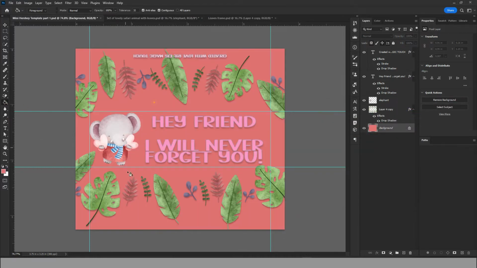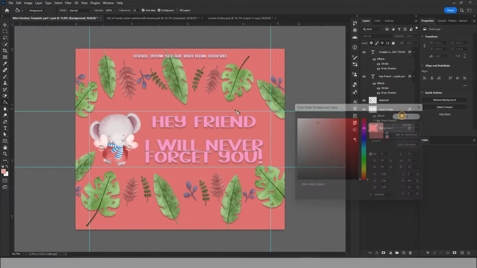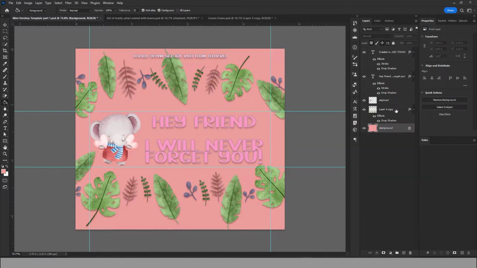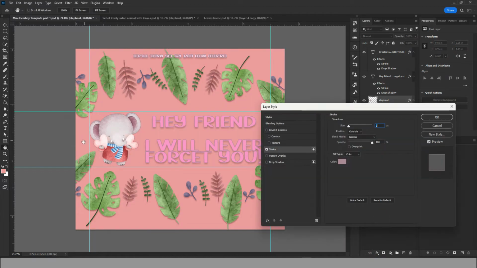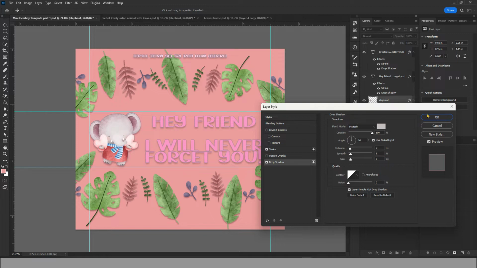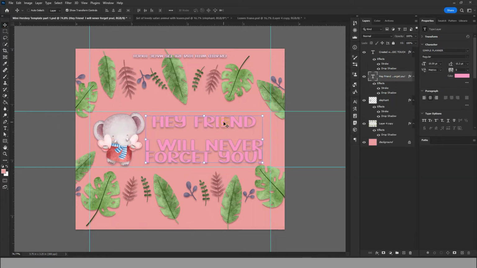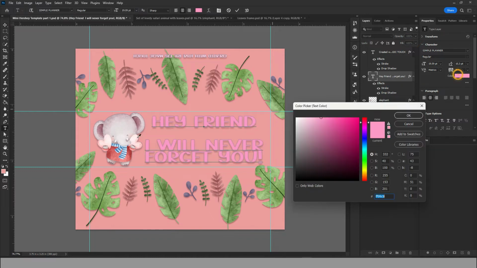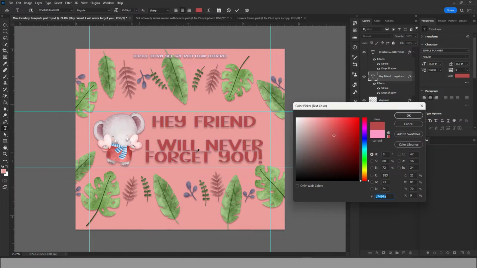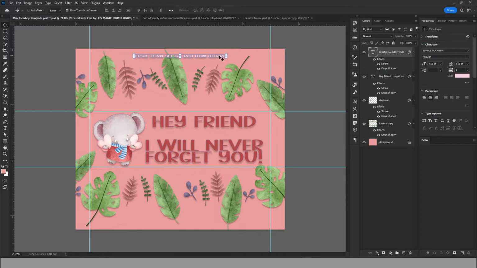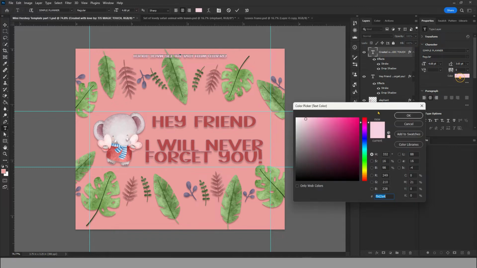After getting the elephant sized the way that I want and getting the message the way that I want the letters to look, I'm going to repeat the previous steps of going through and changing the background color, adding the stroke and drop shadow to the elephant, as well as changing the color of the text, which you do in your properties panel as long as your text layer is selected.